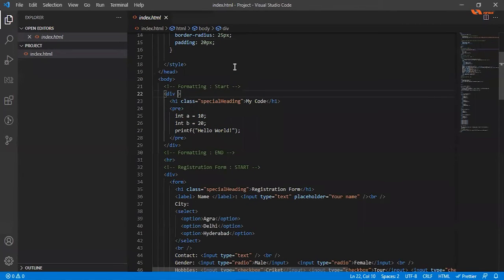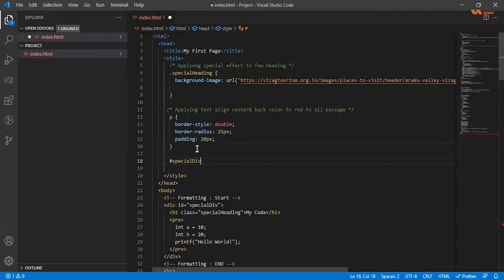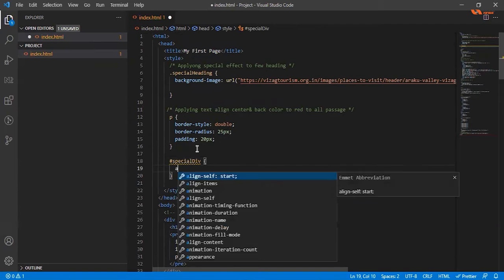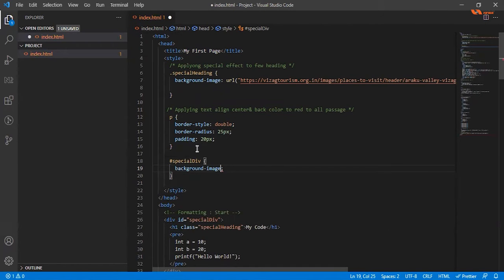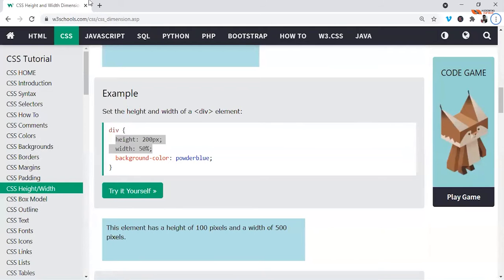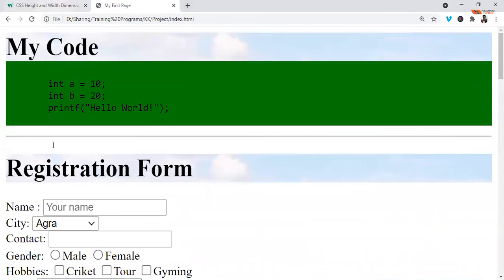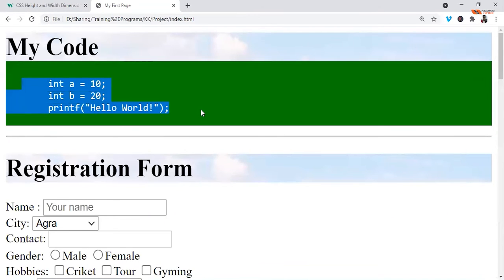Before applying for this div, I will mention one ID over here because I just wanted to specifically target this div. So I'll give the ID of this particular div as special div, and use it here with a hash in this way. Let's apply a background color and check whether it is working or not. Let's verify. Okay, I need to run it. Yes, I'm able to see a background on my particular div.